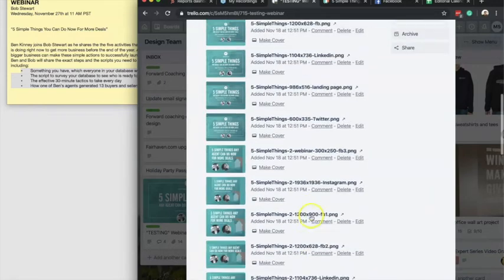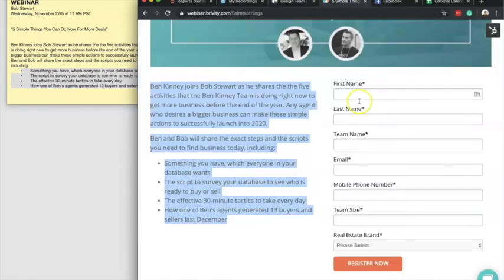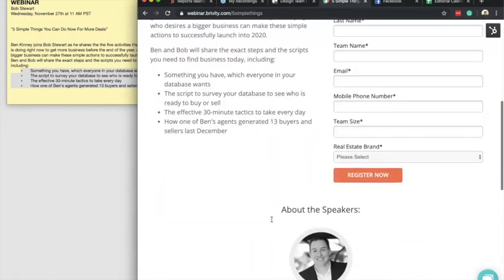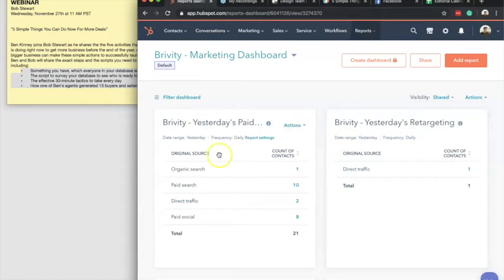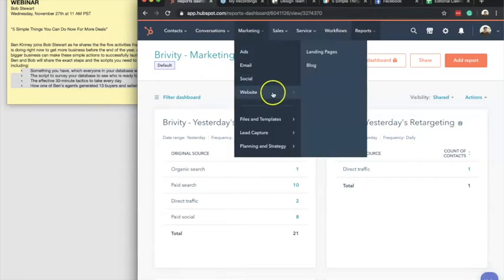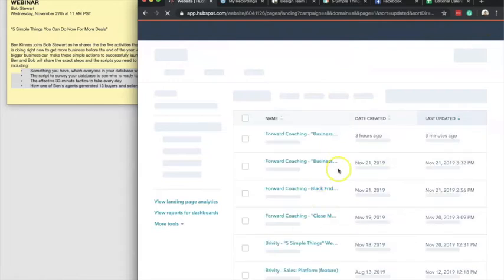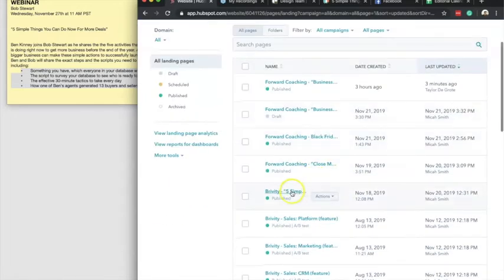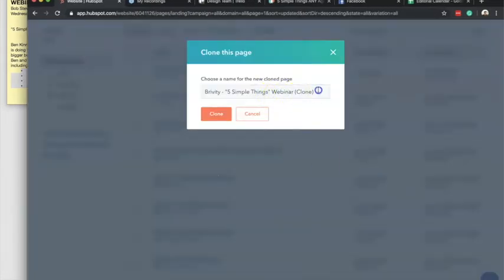Yeah, so you'll get all these things, and then you want to start making a landing page. And so this is the landing page for signups for the webinars, and I'll show you how to get there. So from HubSpot, click Marketing, Website, Landing Pages. And then it's easiest if you just copy or clone a previous landing page. So this one is 5 Simple Things webinar, so just hit clone and give it the new title and take off the clone on the end.